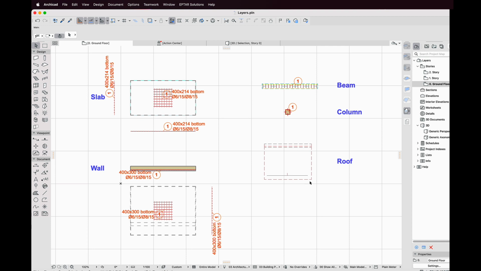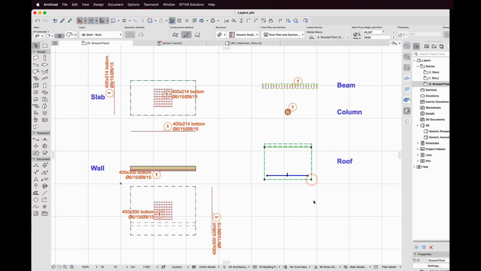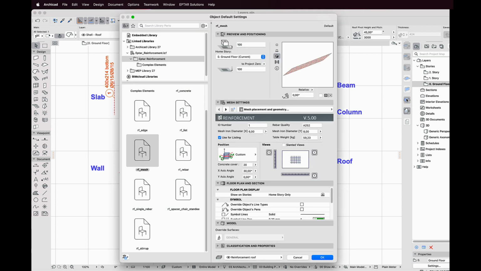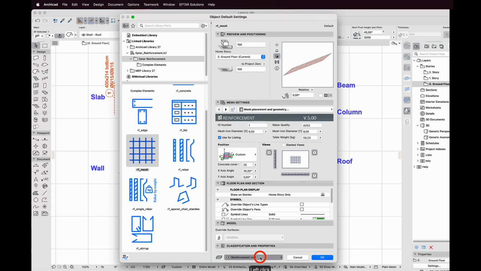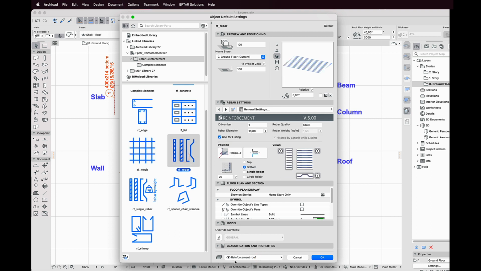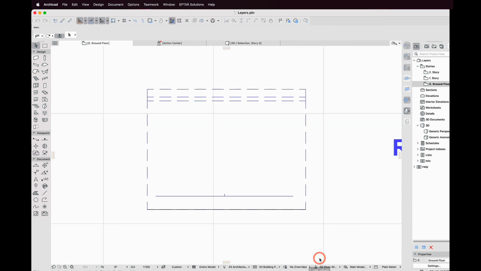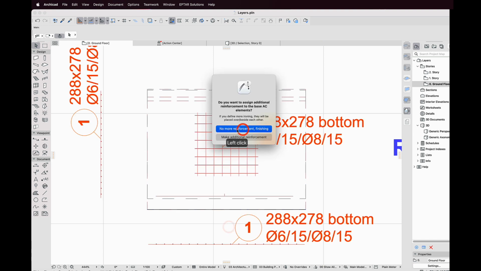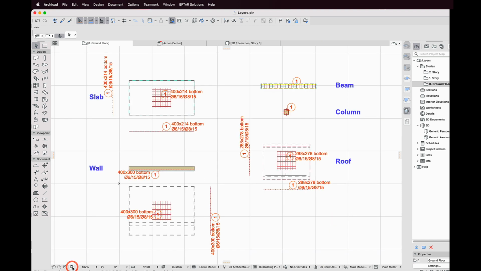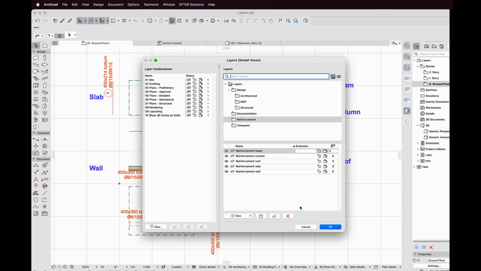And finally, the roof element. I select the roof and click on the roof tool icon. In the settings window, the new layer is already visible, and I can choose any of the reinforcement elements. All of them will be placed on the new layer. Now I select the mesh and click on OK. I place the mesh into the roof. Of course, as with all previous layers, this layer is created in the reinforcement layer folder.